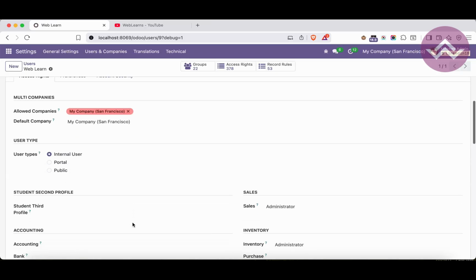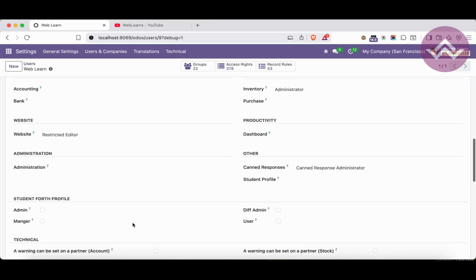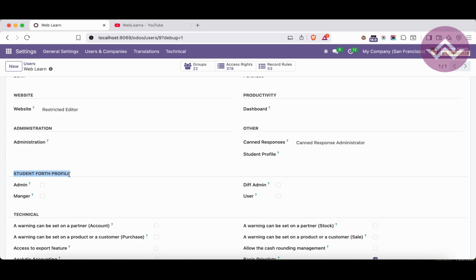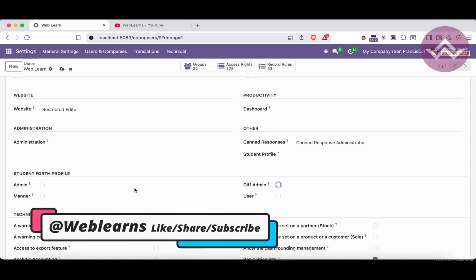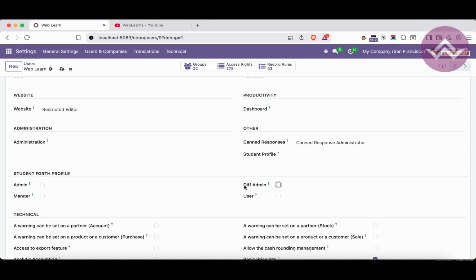All right, so now once I'm going back to here, you can see student fourth profile is here, but the thing is this admin, right? The 500 error was because we are using the same name for the security group, so that's the reason it's having an issue. So don't worry about that part. And now you can see here, right, the different admin. This is the security group which is not inherited from any of this group, right, but it shares the common security category. All right, so this way it works.